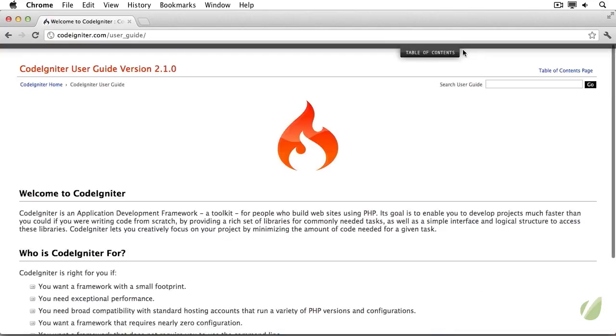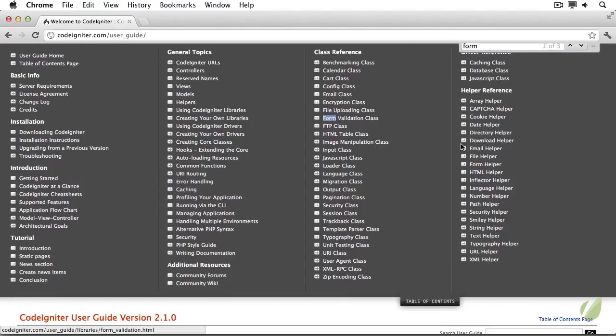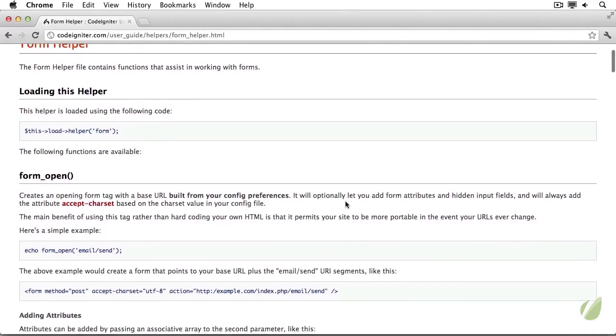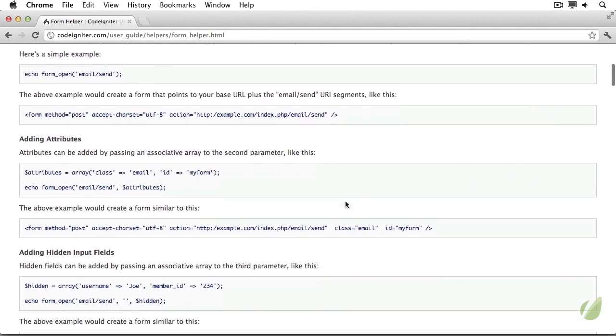You should probably load CodeIgniter's user guide and look up the form helper, because you're definitely going to want to look at this even after we're done, because there's a lot of different options and they give you great examples.